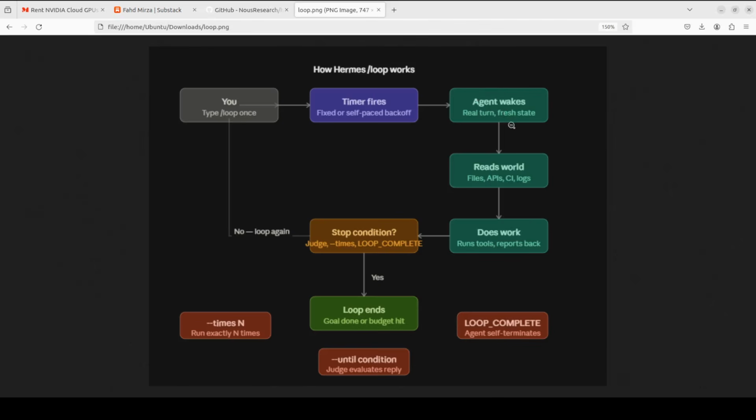Now, this team has shipped something very useful, a feature called slash loop, and it changes how agents handle time dependent work. Instead of you sitting there typing check again every few minutes, which I keep doing while making videos, you set a prompt once, and Hermes agent wakes itself up on a recurring timer, reads the current state of the world fresh each time, does the work, reports back, and goes quiet until the next tick.